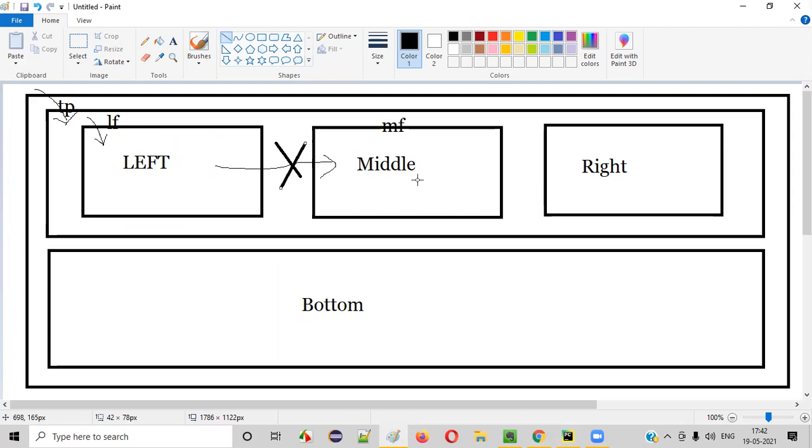That is not possible. Then what do we have to do? In order to switch from the left frame to the middle frame, which are siblings, right? Here left, middle and right are brothers and sisters. But still you cannot switch from brother to sister or sister to brother. That's not possible. So what we have to do here is go back to the parent frame. From the top frame, you came to the left frame, right? The child frame.